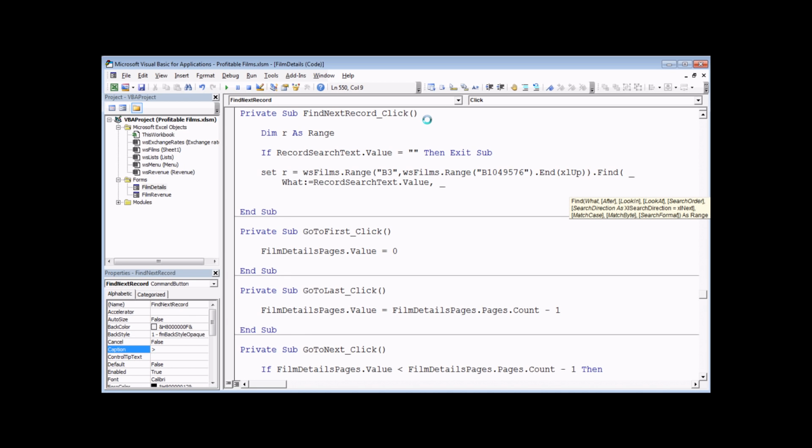The next thing I'm going to specify is the after parameter. So the after parameter lets me choose which cell to begin searching after. Otherwise it would just start searching from the very top of the range each time. So assuming that we're going to search for a different film each time, we want to carry on finding the next one and the next one and so on, we need to make sure that we're searching after the one that we're currently looking at.